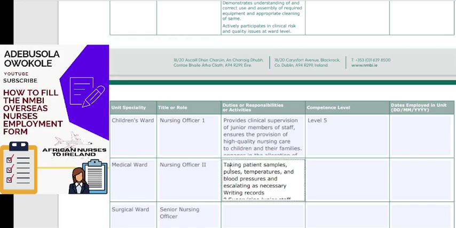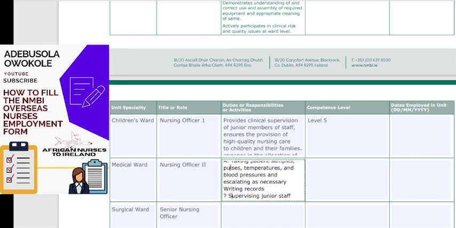You can say A, B, supervising junior staff members, like that. So you don't have to write everything, just 2 or 3 points under each one is fine.